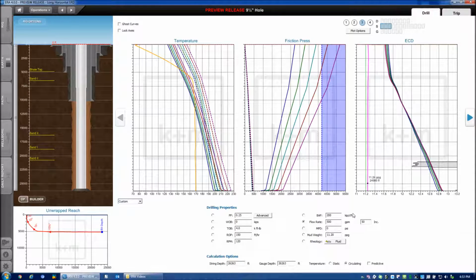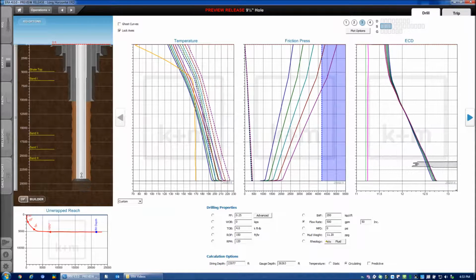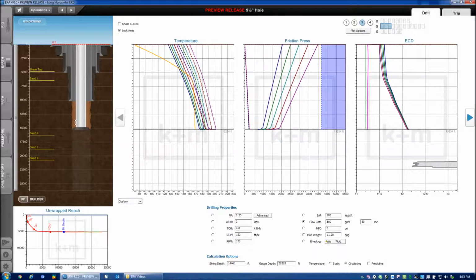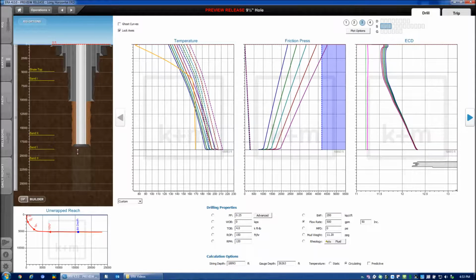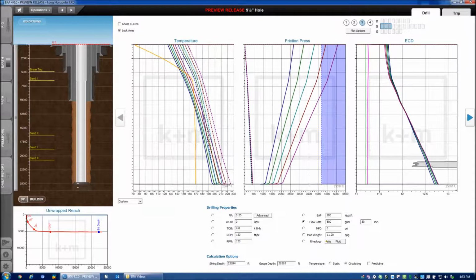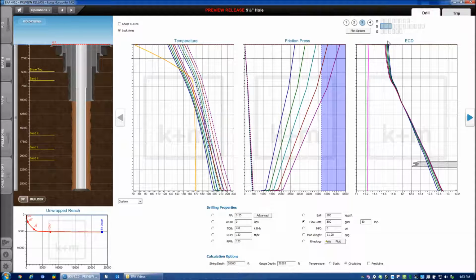And within the snapshot plot, you can see dotted lines here represent the annular temperature, and the solid curves represent the temperature inside the drill pipe. And as I move the drill string up and down, you can see that the shape of that temperature profile changes depending on where the bit's located in the wellbore. So that temperature curve is not a constant thing. It changes depending on where we're at while we're drilling.